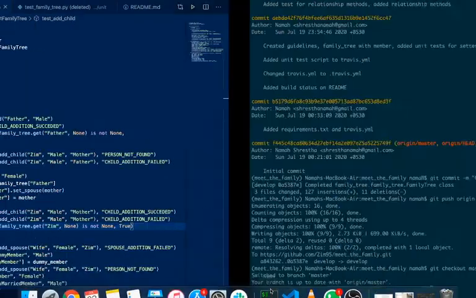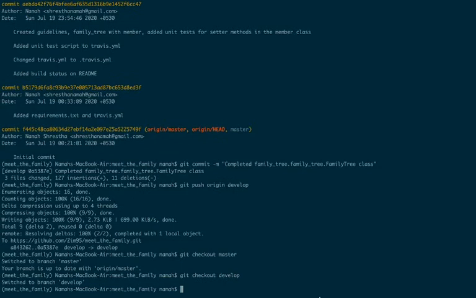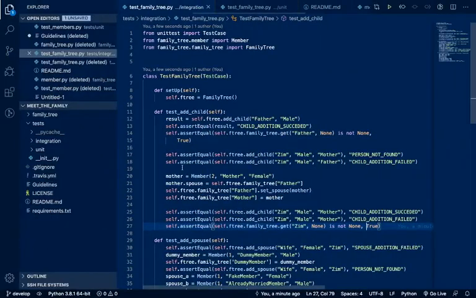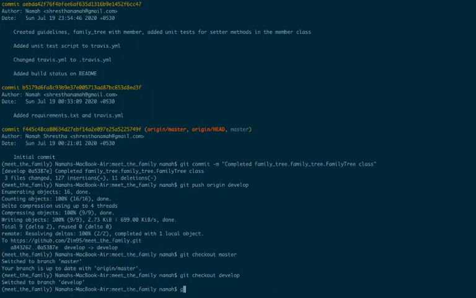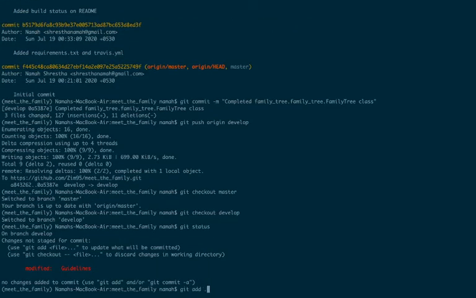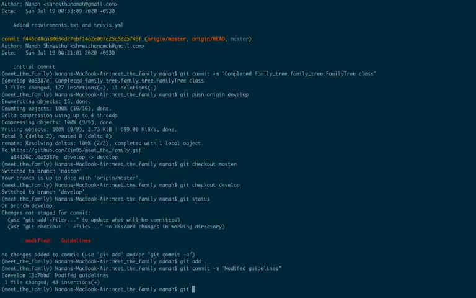Okay, sorry guys, one thing I need to do is I haven't saved the guidelines file. So the guidelines file has not been saved. I need to look at the status, add all, git commit -m modified guidelines as well, then push origin develop.